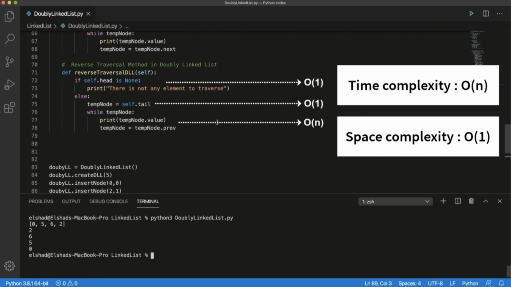Now this is all for this lecture. In this lecture we have learned how we can reverse traverse through a double linked list, and we learned the time and space complexity of this method. Now in the next lecture let's look at how we can find an element in a double linked list. So see you in the next lecture.